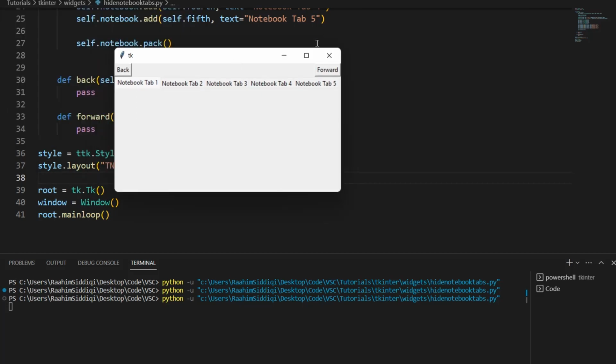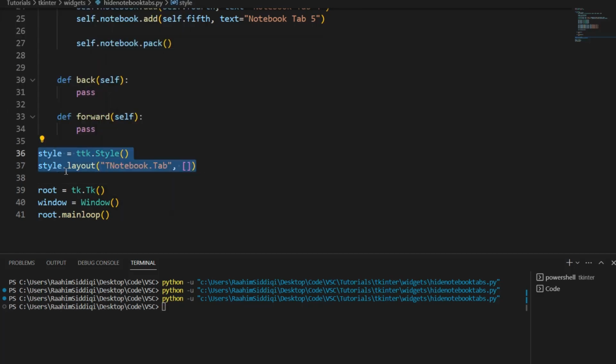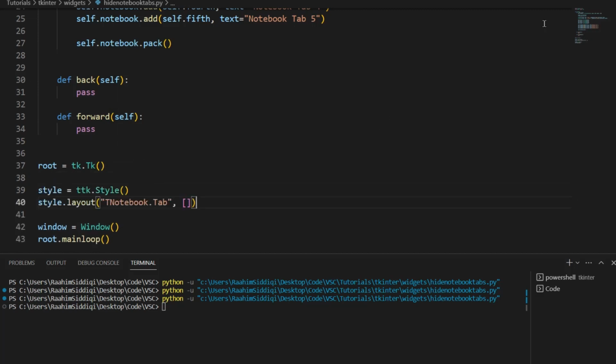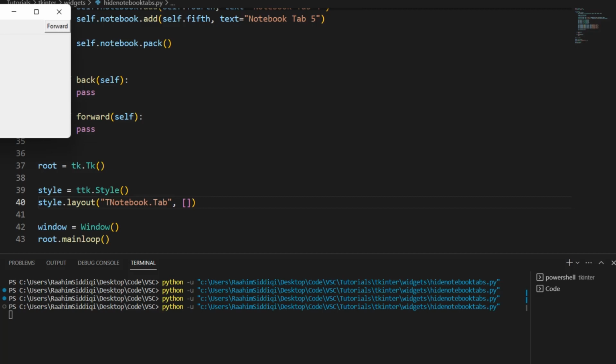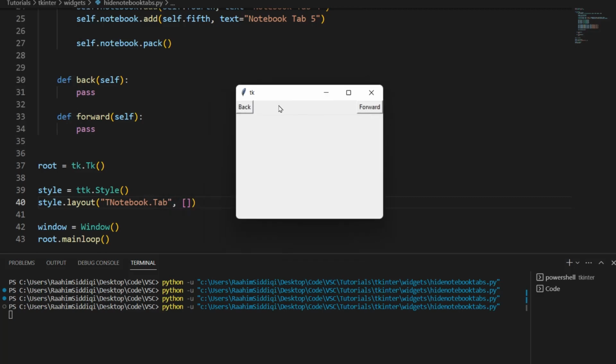and that is what happens when you create the style object before the Tkinter application. Okay, so let's try that again. And there we go. They're all gone. Pretty cool, right? So this is one way of doing it.